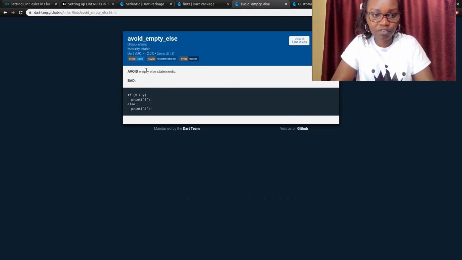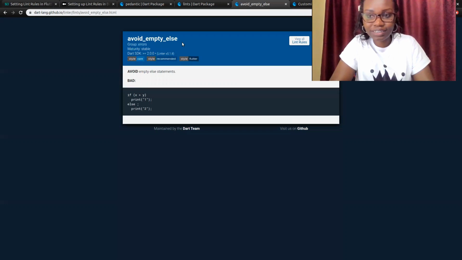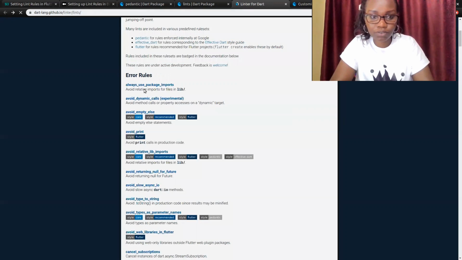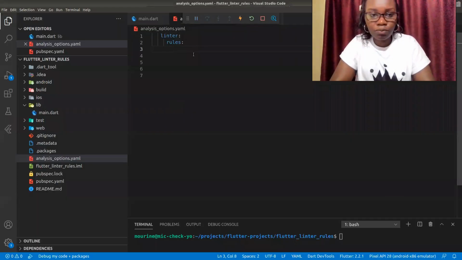So this one is saying avoid empty else statements. In your code, if you have an empty else statement, this rule will be flagged and that check won't pass, in case you want to build the project. To use it, you simply copy the title the way it is. You can just copy it from here as well, and then navigate to your project.